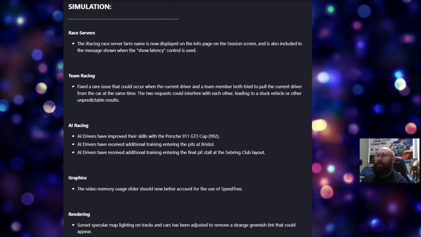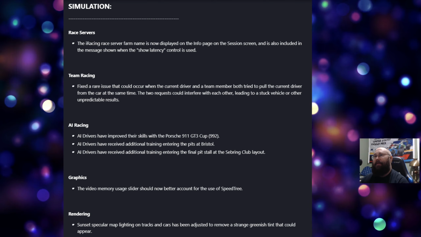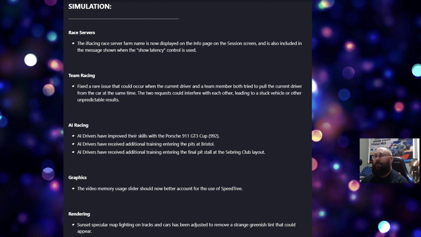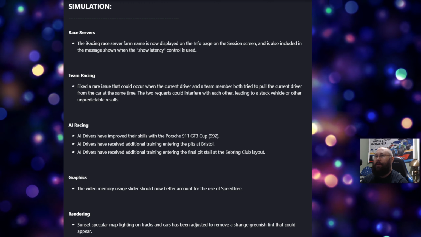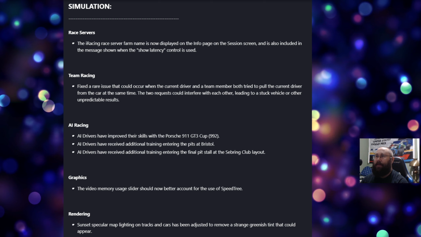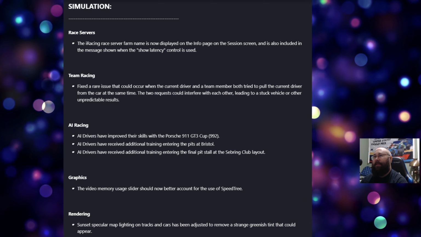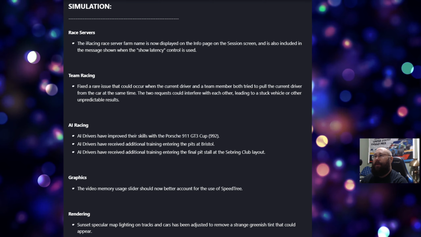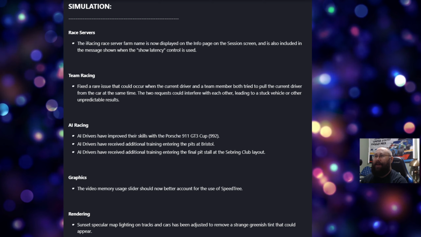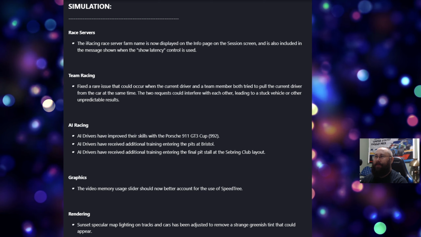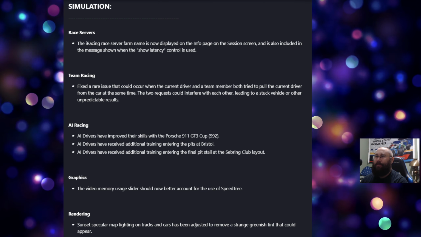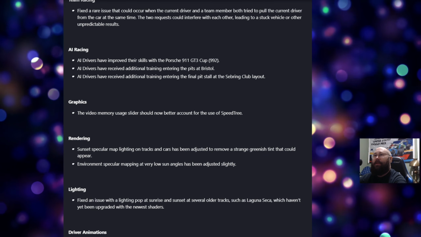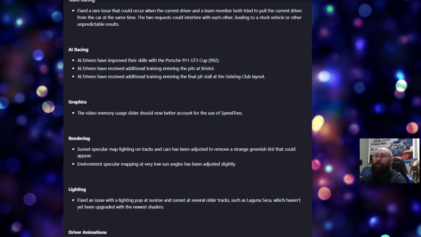Alright, so for the simulation race servers, the iRacing server farm name is now displayed on the info page on the session screen and is also included in the message shown when the show latency control is used. For team racing, fixed a rare issue that could occur when the current driver and team member both tried to pull the current driver from the car at the same time. The two requests could interfere with each other, leading to a stuck vehicle or other unpredictable results. Oof.